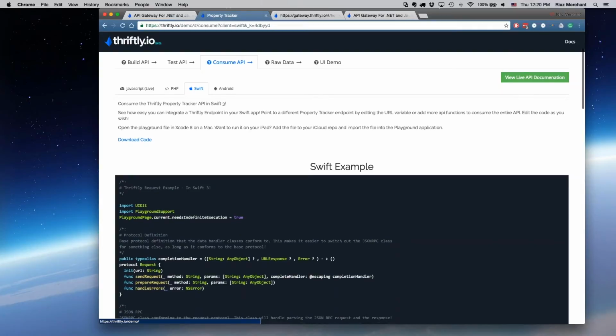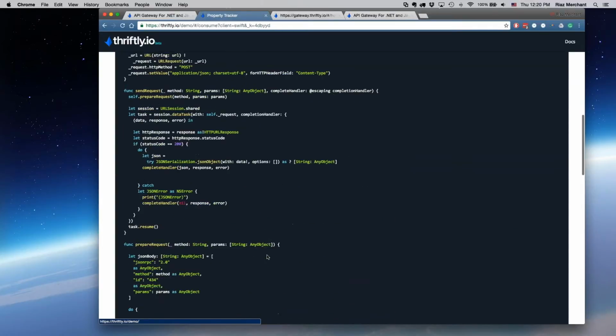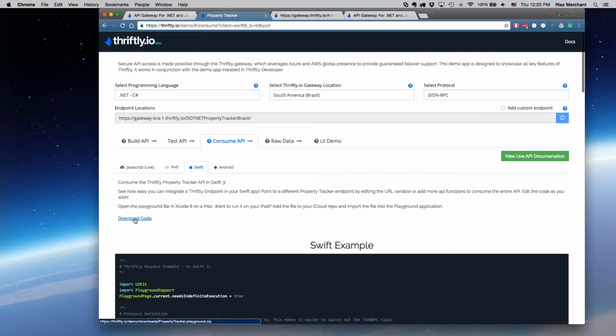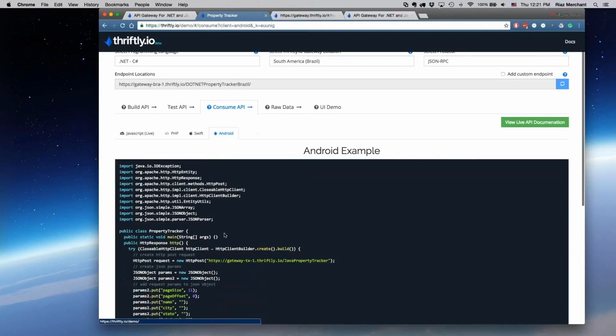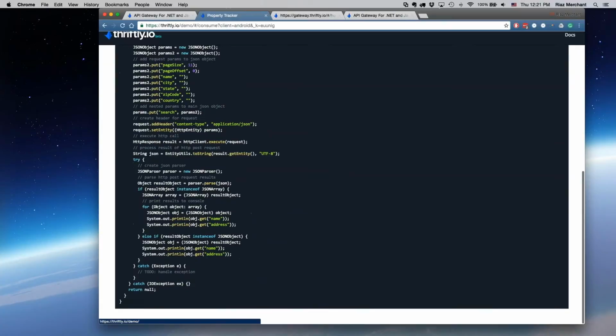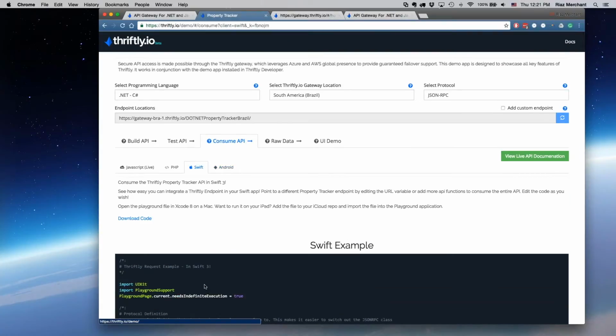So we understand Swift very well, and so we put this whole playground here for you, where you can download this code and play around with it, and look at the code and see how you can get started on your mobile application. And same thing with Android. This is a Java sample. You can take a look at it, and this is all a working sample.